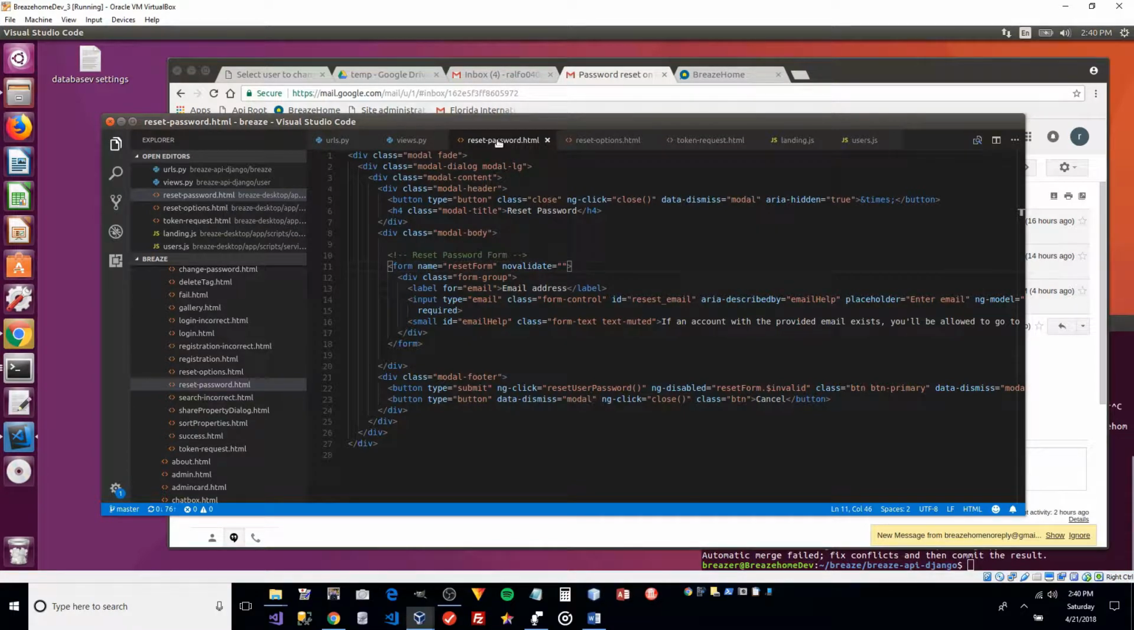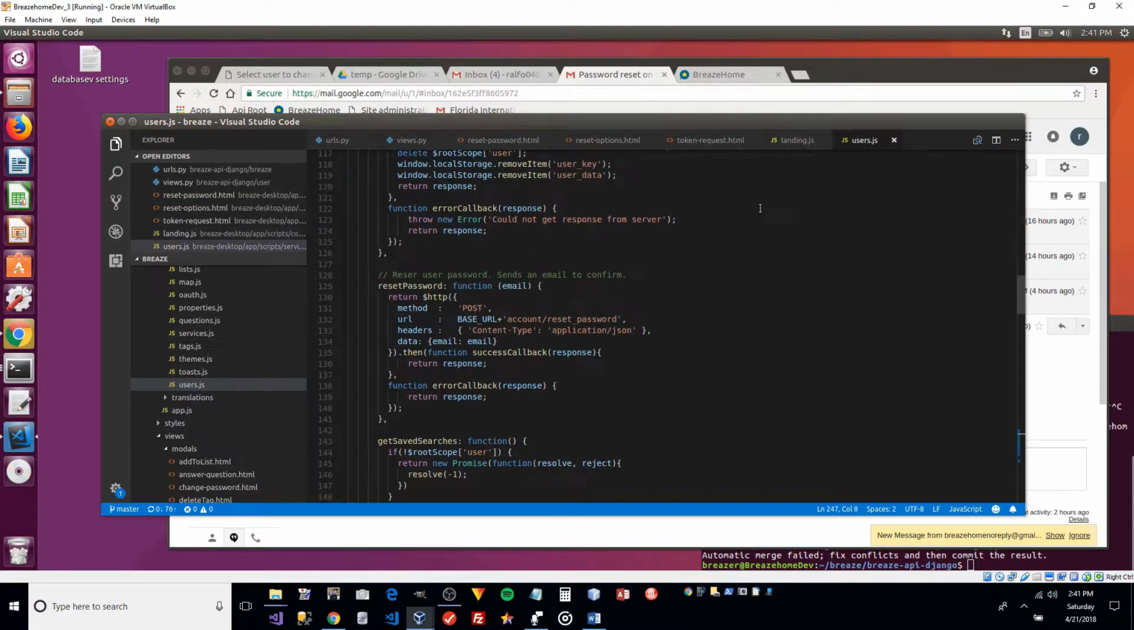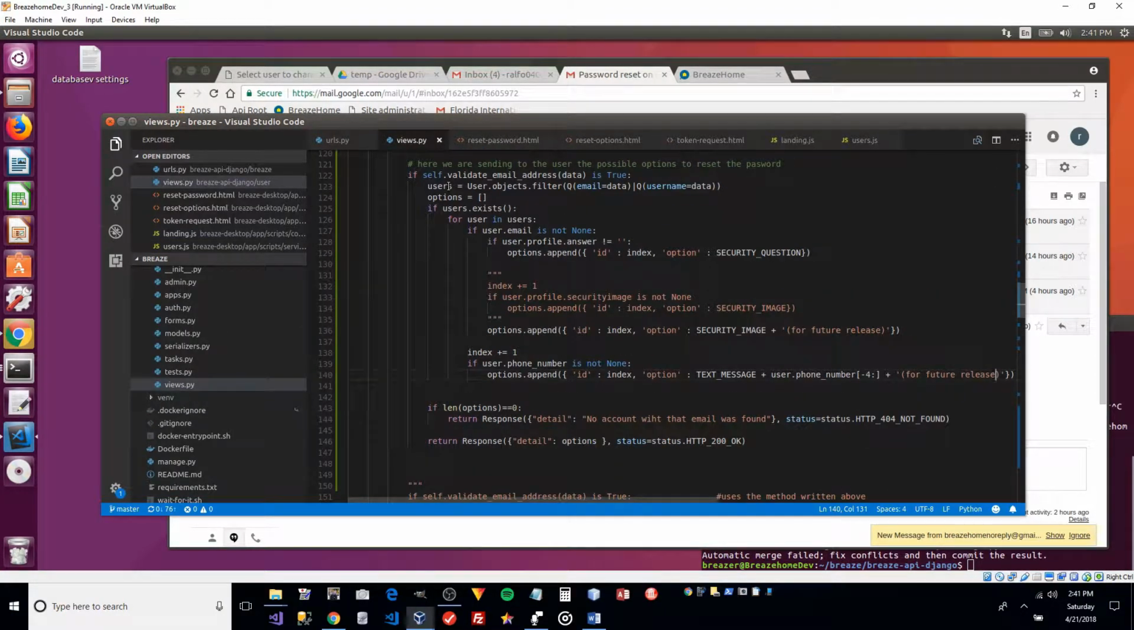Then, the reset user password is called in Lambda.js that will validate that the user has a registered account in the system. Then we need to call the reset password inside the service user.js, which is inside the service folder, and this will send to the backend the email to be validated. In the backend, the email will be checked if it is valid and linked to any account. Otherwise, an error message will be shown to the user.